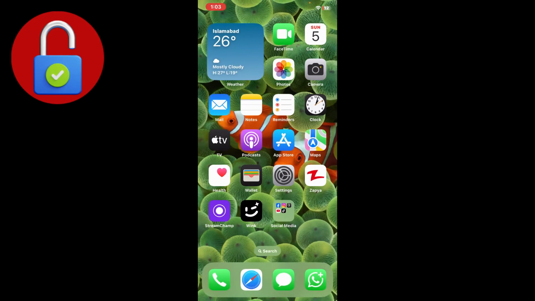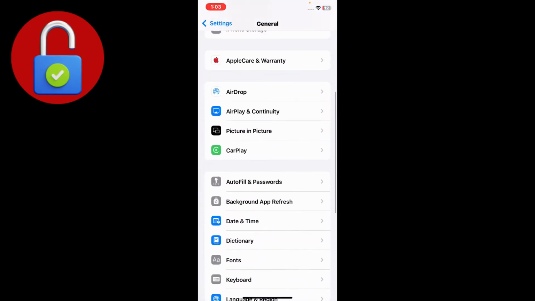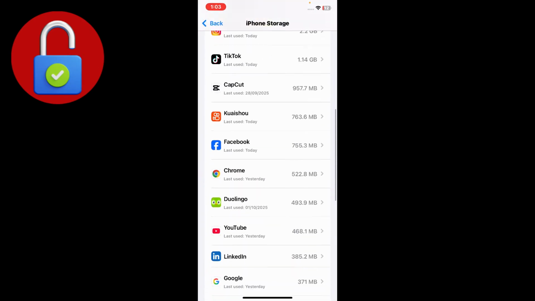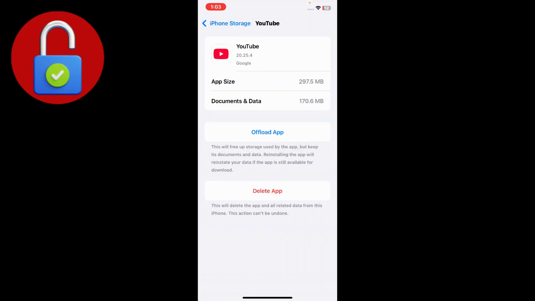After doing all the steps, if the problem is not solved, simply uninstall the app, or go into the settings section again and find iPhone Storage, find YouTube, and you'll see the option of Offload App. Just tap on that and install the app again from that section.